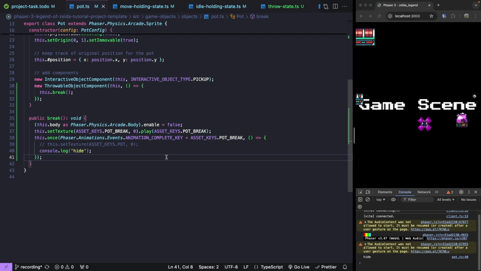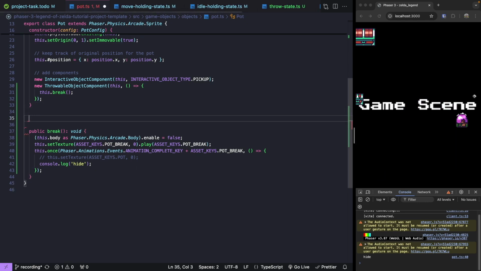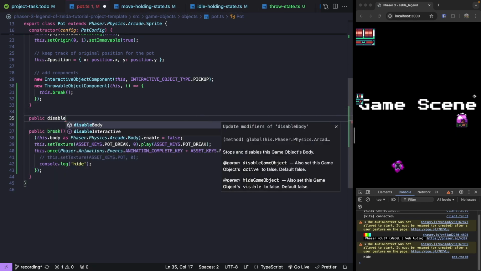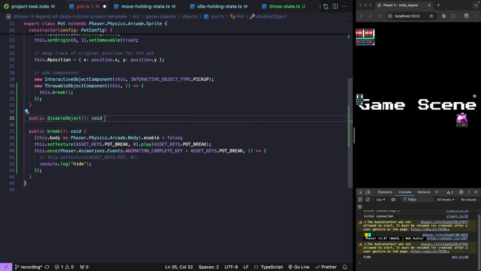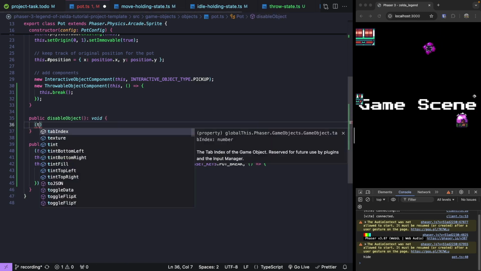And so in addition to our disableObject method, we're going to add an enableObject method, which is going to do the inverse, where it's going to re-enable our physics and then remake our game object active. So now to add those methods, we'll start with our disableObject. So we'll do public disableObject. Let this return nothing.